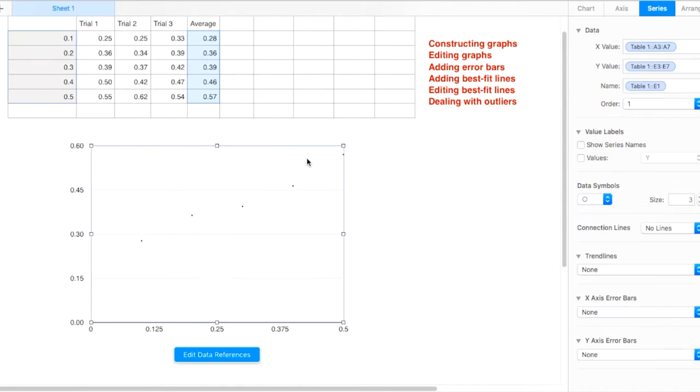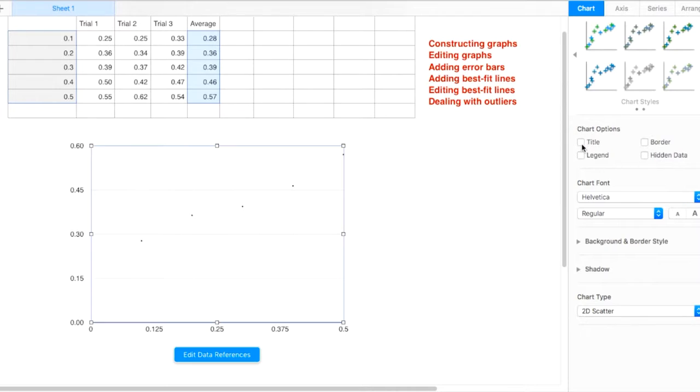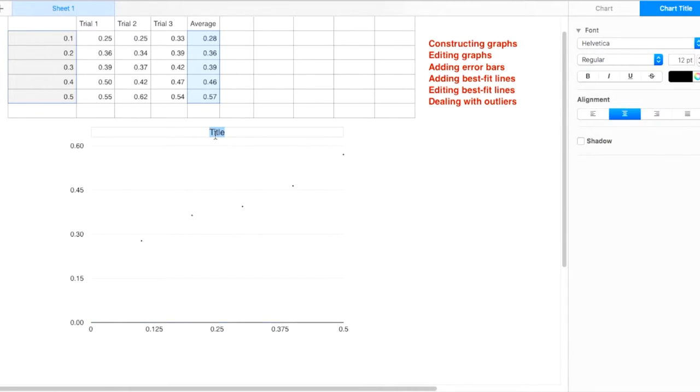The next thing you probably want to do is add labels to your axes and to your chart itself. So to add a title to your chart, click on Chart and select Title and put in a descriptive title. We can use the format, the effect of concentration of copper sulfate on voltage.